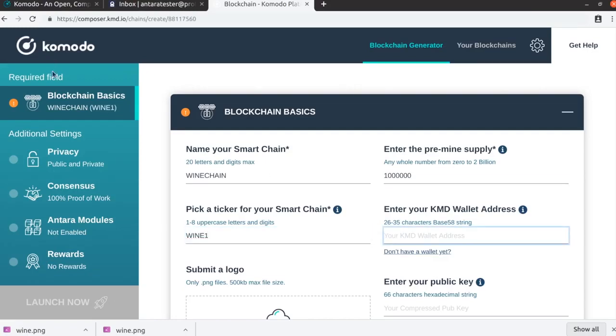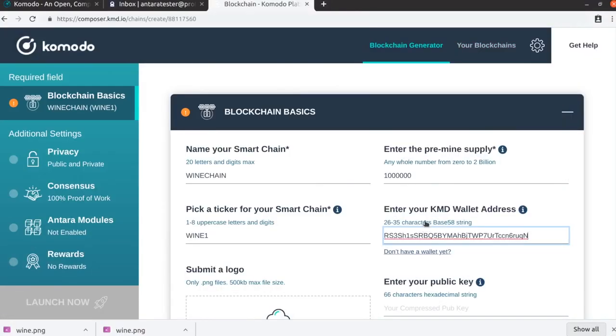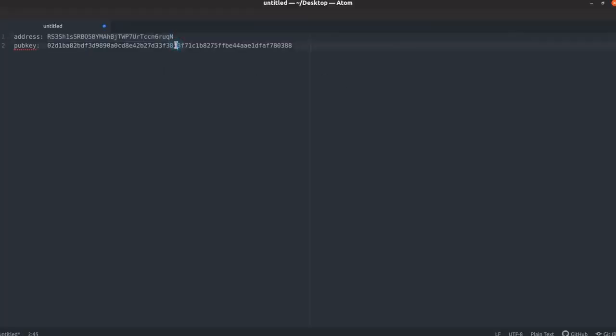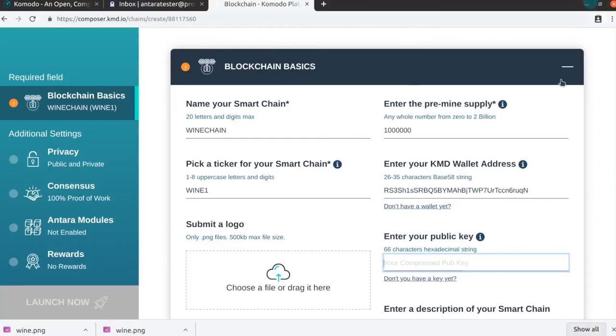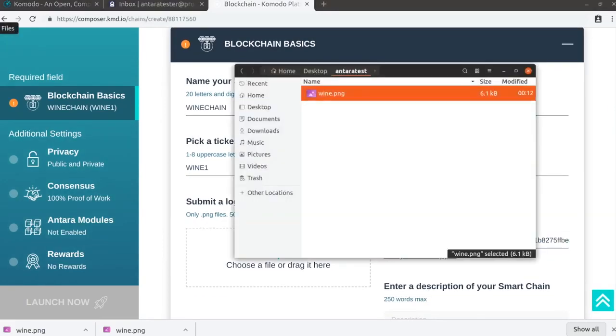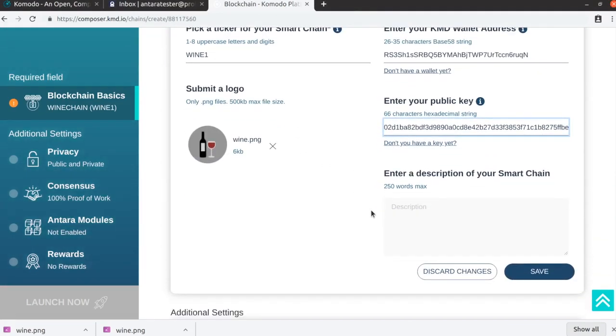Now we need to enter our KMD address. So let's just copy this address and then paste it into the box. Next, we need to do the same thing for our pub key, which is also pulled up here. So we just copy and paste that, and we're all set. Okay, we're ready to add our logo. And this is just an example. It can be whatever you want when you make your own smart chain.